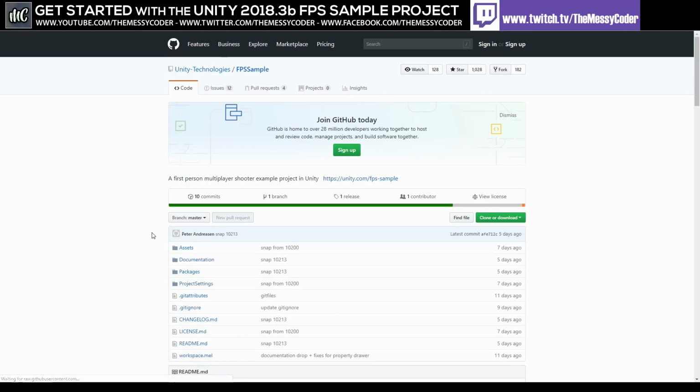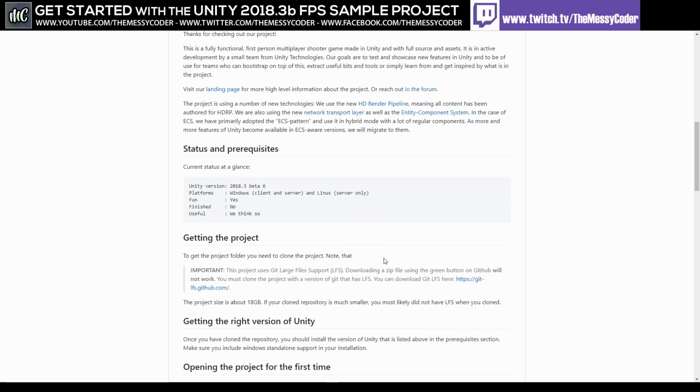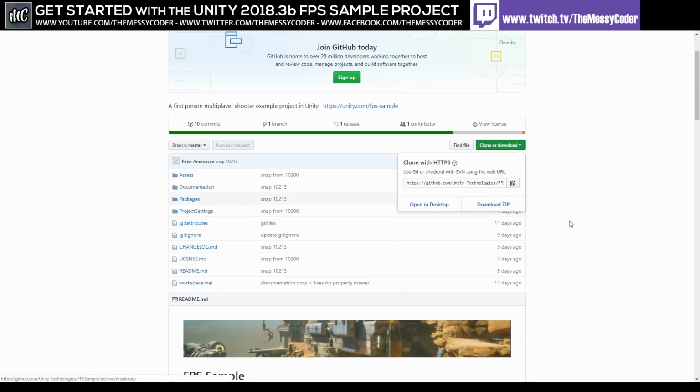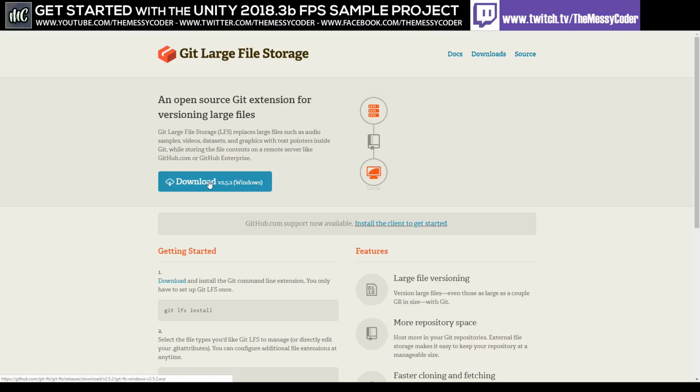Let's click it. Now we're in GitHub. If we pop down here, we're going to read something very important. It's going to tell us that we need to do two things. One of them is that we can't use the green button to download it. It won't work. And we also need to make sure that we installed this Git LFS. Do you know what that is? Yeah, it's for large file support, isn't it? Yeah. So let's click that, download and install this, and then once we've got it, we're ready to go.